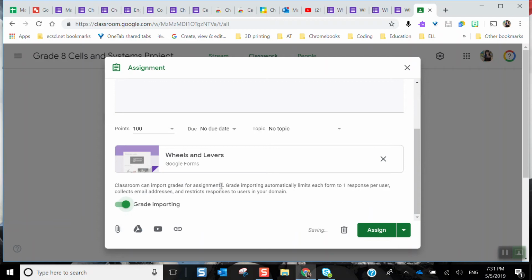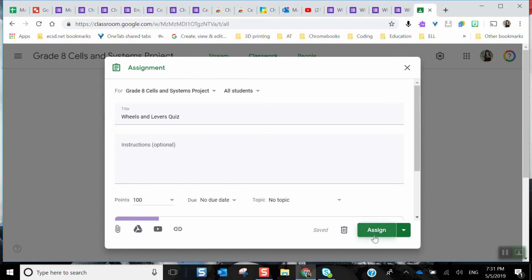And what's really great, this is a newly updated feature this year for Google Classroom, is it automatically allows grade importing. This is fantastic. It makes sure that it limits it to one response for each user. It automatically collects the email addresses. It restricts the responses to users from your domain. Really, a lot of the features in that settings tab have been taken care of for you now because you've assigned it right here in the Google Classroom.